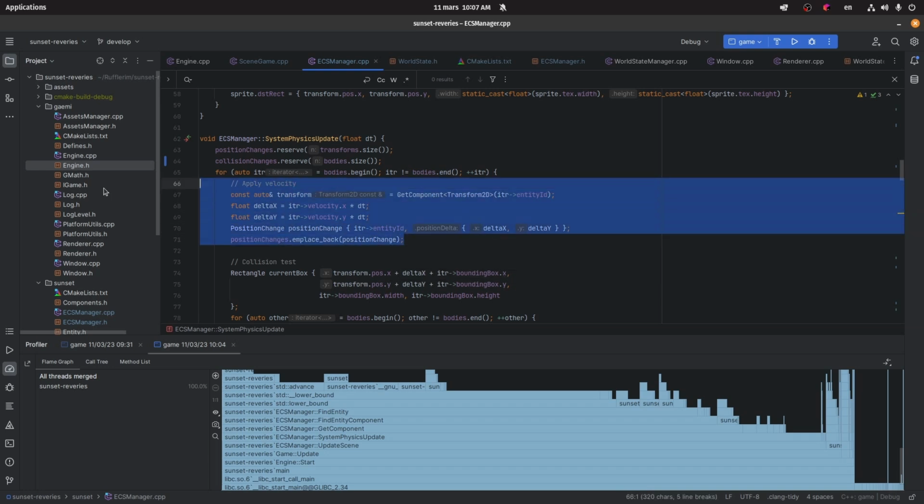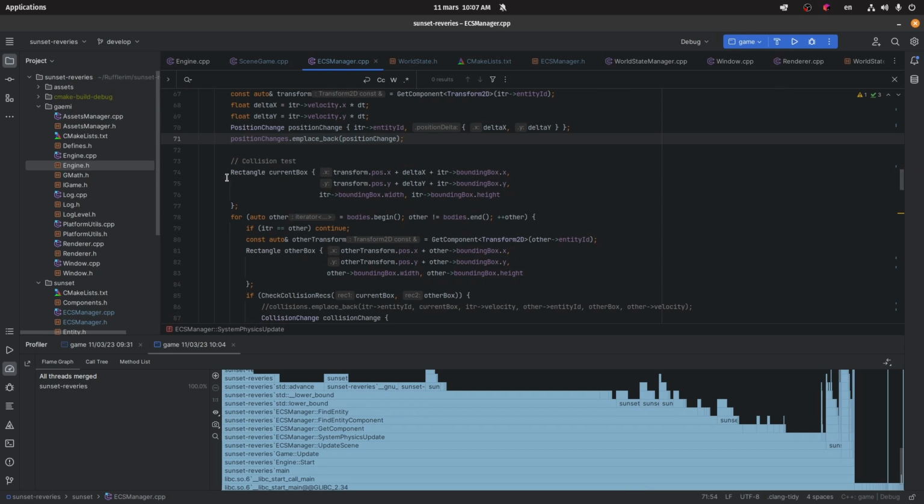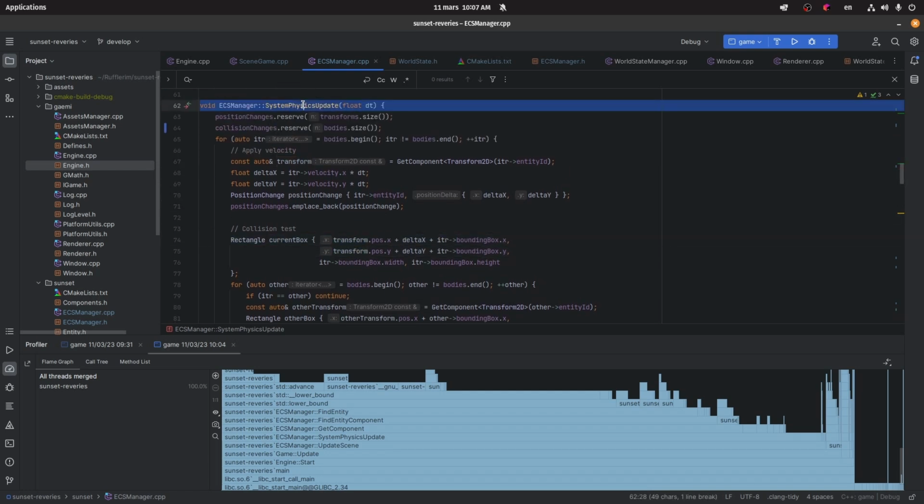I should just go through all transform and not use GetComponent here. And then I do my collision test. For this collision test, I actually need my transform to compute the box. So actually my problem here is I need the transform for my physics.